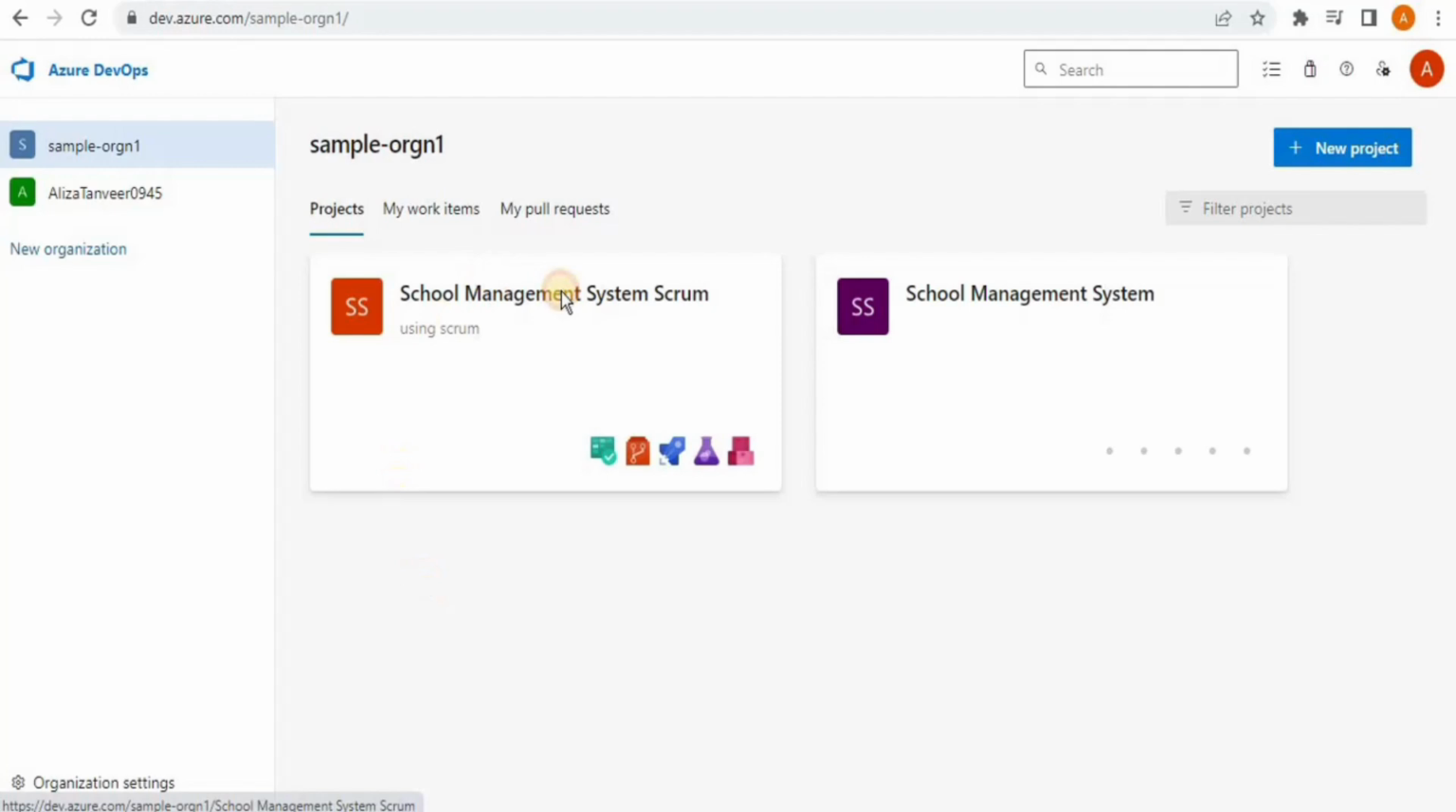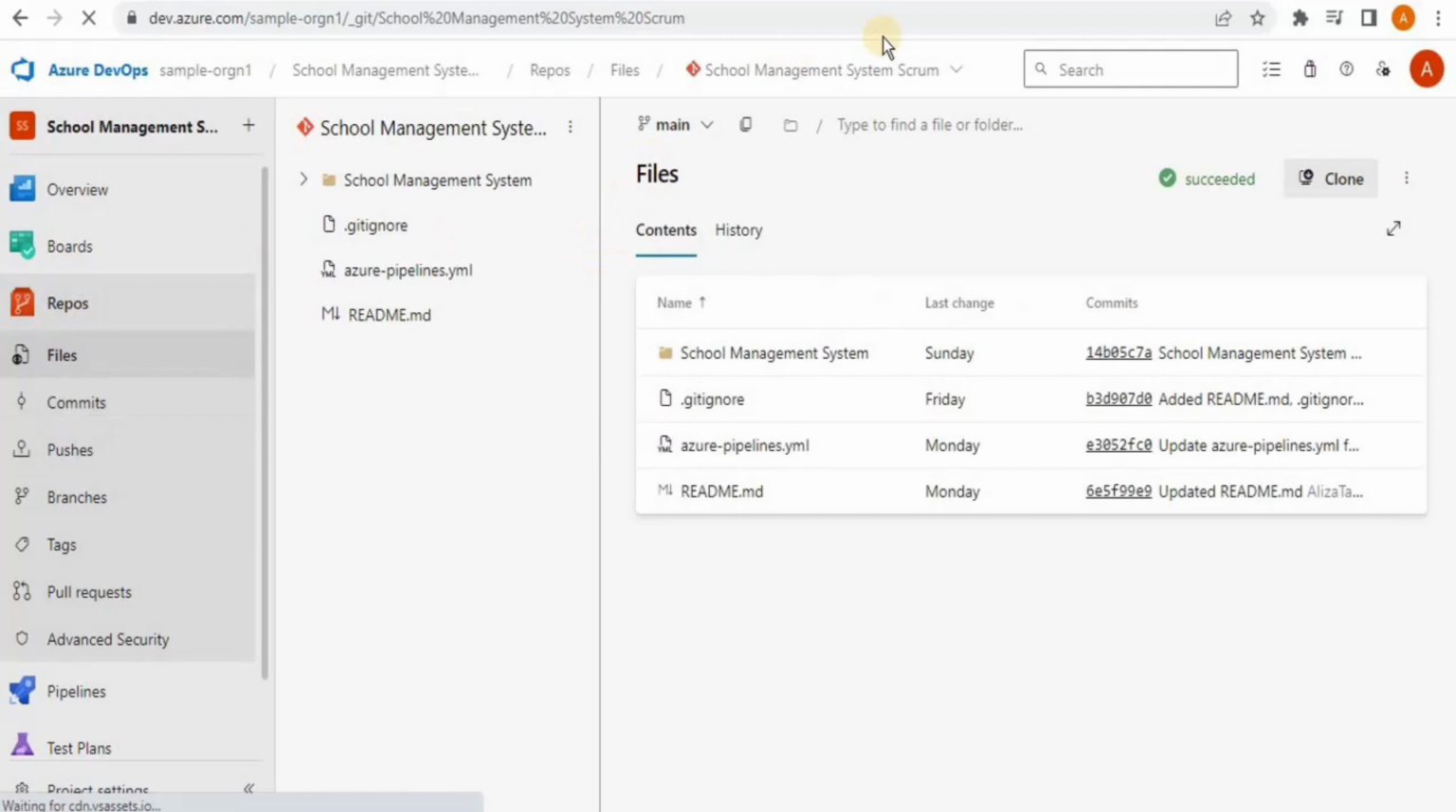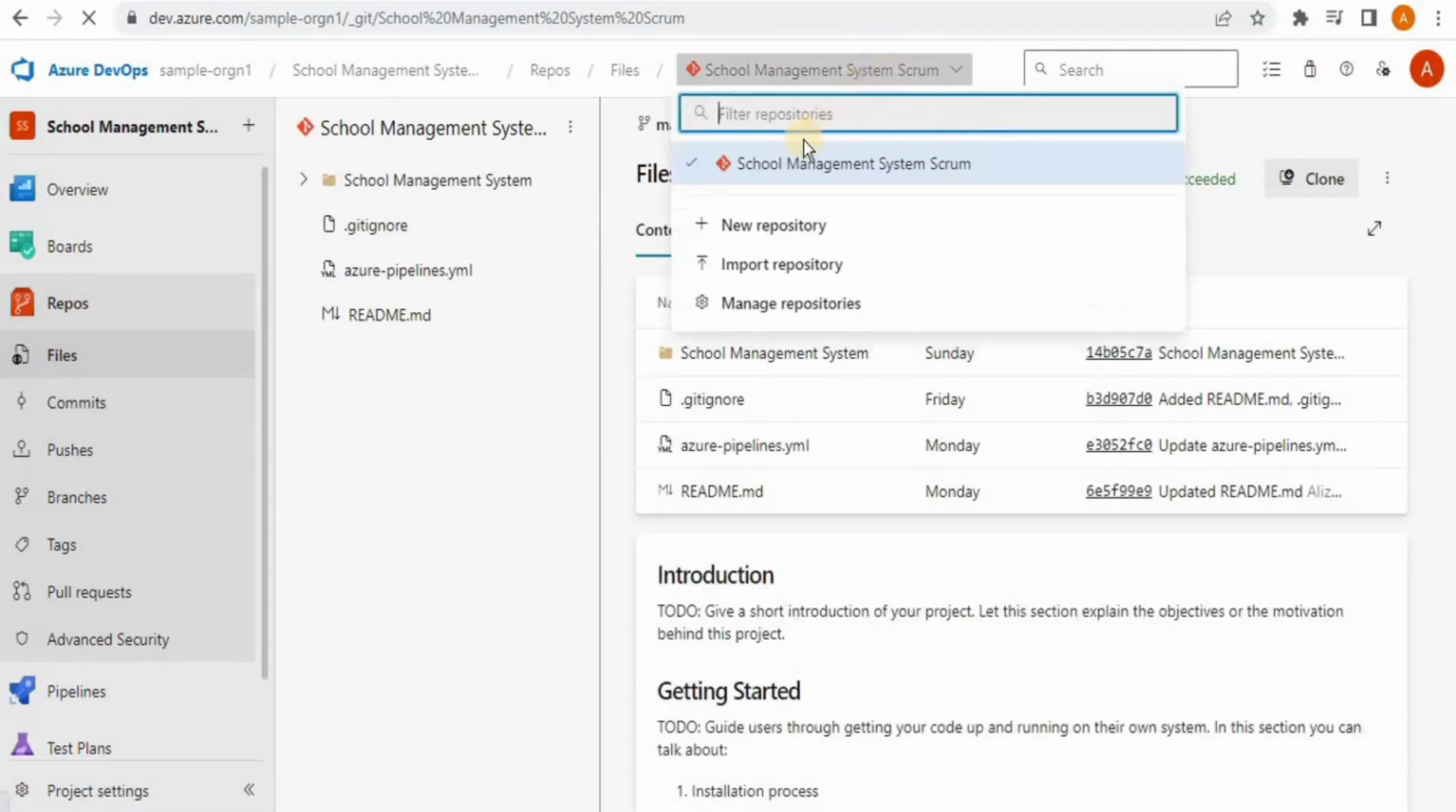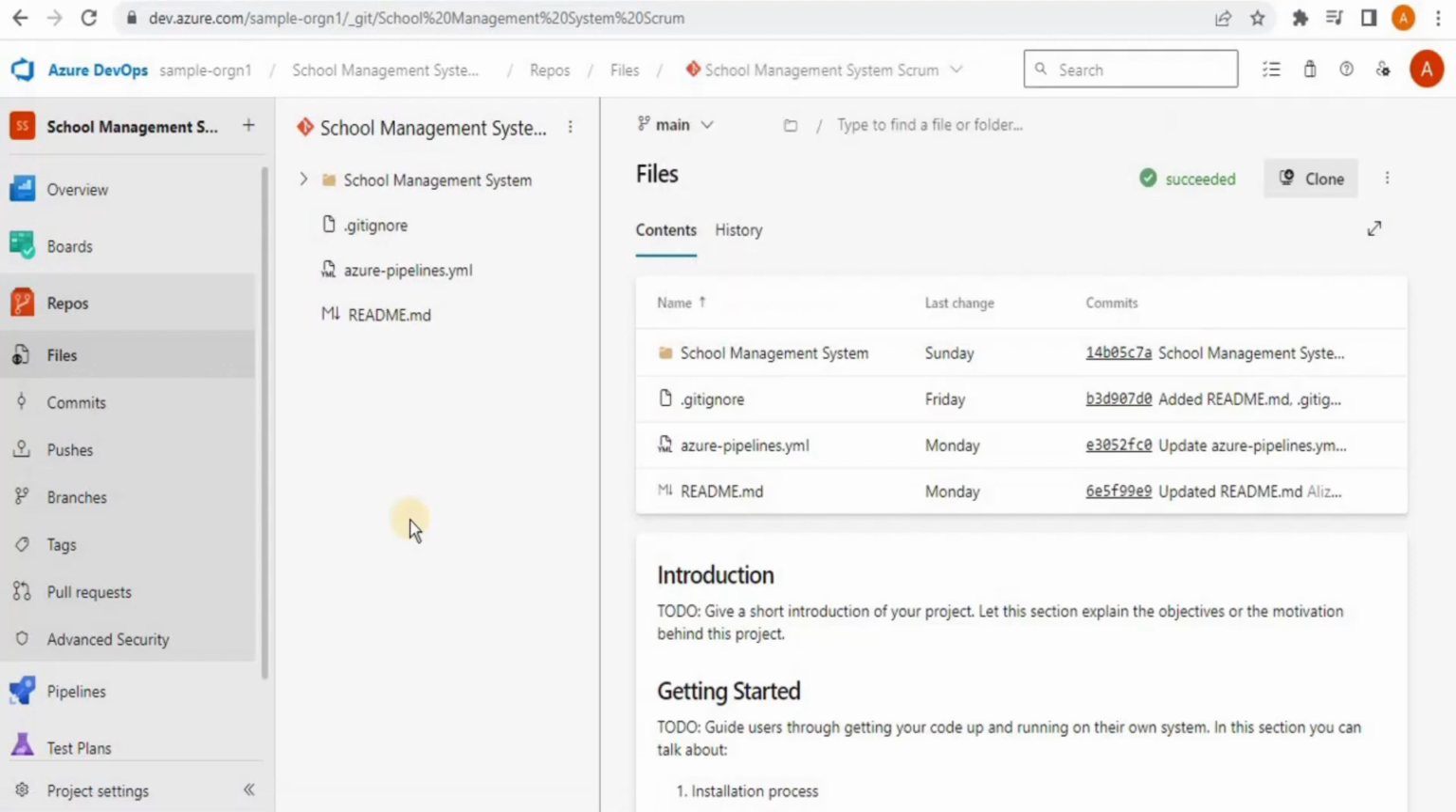So I'm going to go inside my School Management System Scrum project, and if I go inside the repositories, you can see that right now I only have one repository, which is of the type Git, and you can see it from the symbol here. The code that we are going to place inside our Git repository is an ASP.NET Core application. One of the main features of Azure DevOps is that it is not dependent on any framework. It works perfectly fine in all different frameworks: ASP, Java, Android, Python, Node, or JavaScript frameworks. Everything is supported by Azure DevOps.